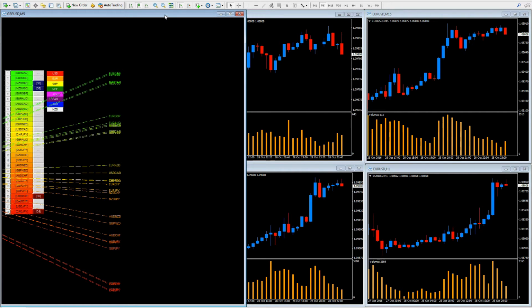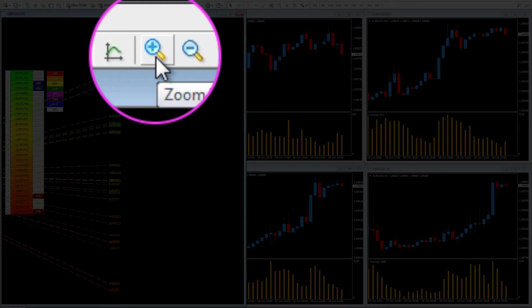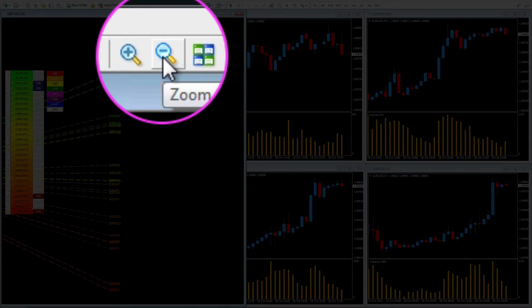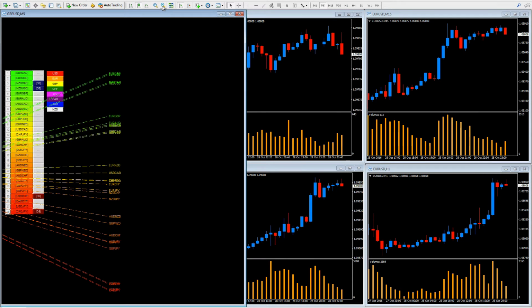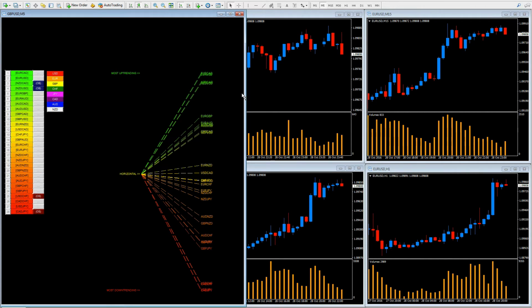And the two functions that are important in this respect are here on the toolbar, and they're the zoom functions. These little magnifying glasses, you've got a plus, which is a zoom in, and you've got a minus, which is a zoom out. They're on all the MT4 platforms, and you should find them easily on your toolbar. So what we want to do here is we want to zoom out. We want to bring this back into focus, if you like.